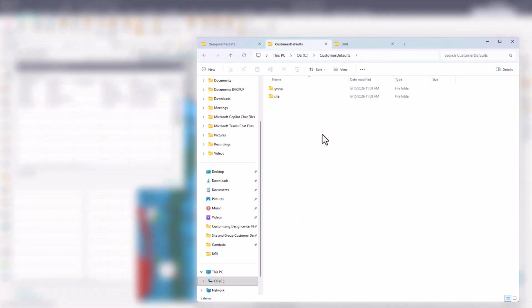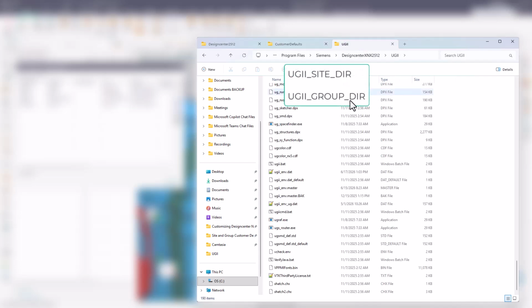For this demonstration, I've created a directory in my C drive named Customer Defaults with folders named Group and Site inside. In each of the two folders, there must be a folder named Startup. Next, we need environment variables set to the path for each of these folders. I've done this by adding these lines to the UGII_env.dat file, which can be found in the UGII folder of the installation directory.